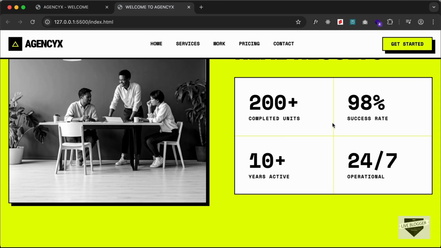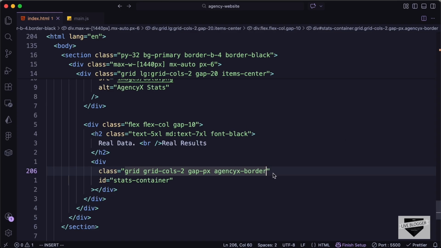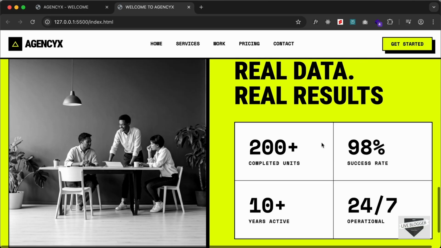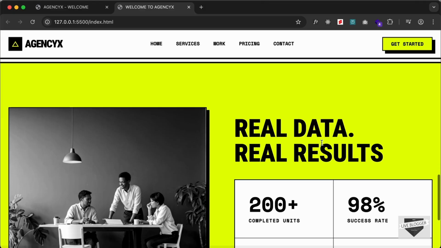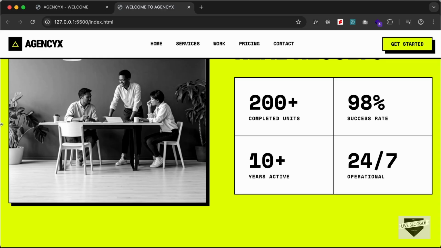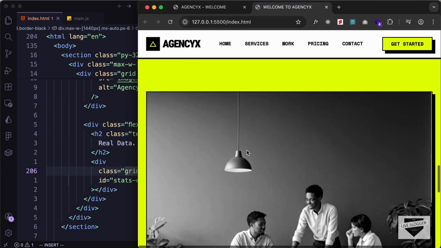Now here we can see that because of the gap, the yellow color is being displayed over here. So let's also add a background of black. And this is how it looks. So with that, we have designed the stats section of our website. Let's also take a look at the mobile version. And this is how it looks on a mobile version.